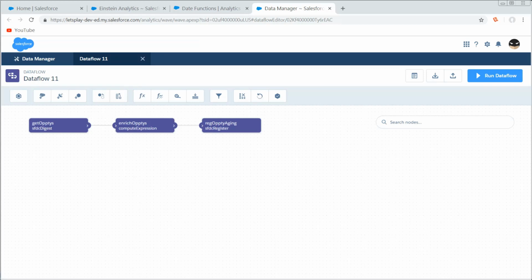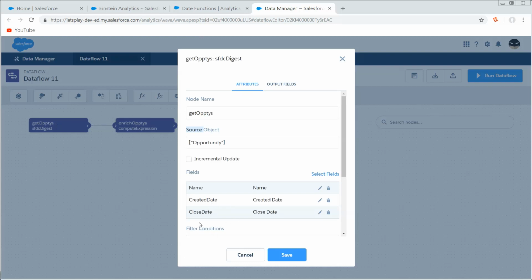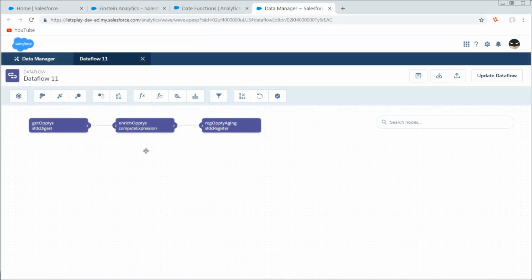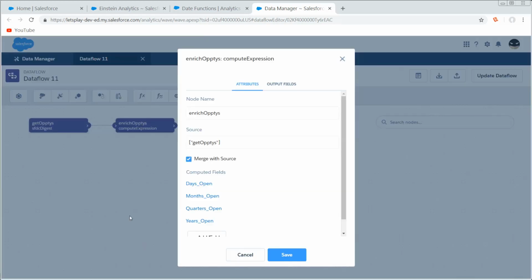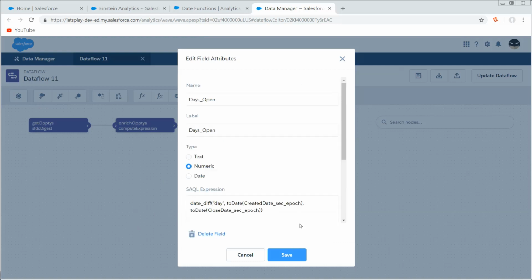So I've got an extremely simplistic data flow loaded up right here. I'm just going to digest opties, and I'm going to look at the created and closed dates. I'm going to do a little math on them. So I've got a very straightforward compute expression here. Days open, months open, quarters open, years open. We are using the date diff function to do this.